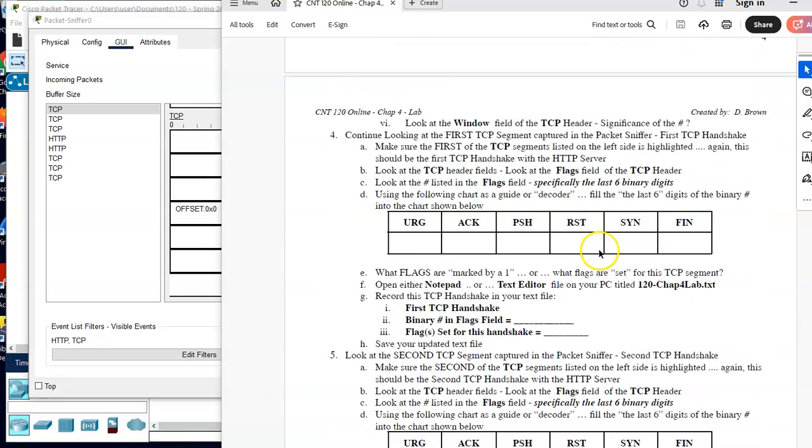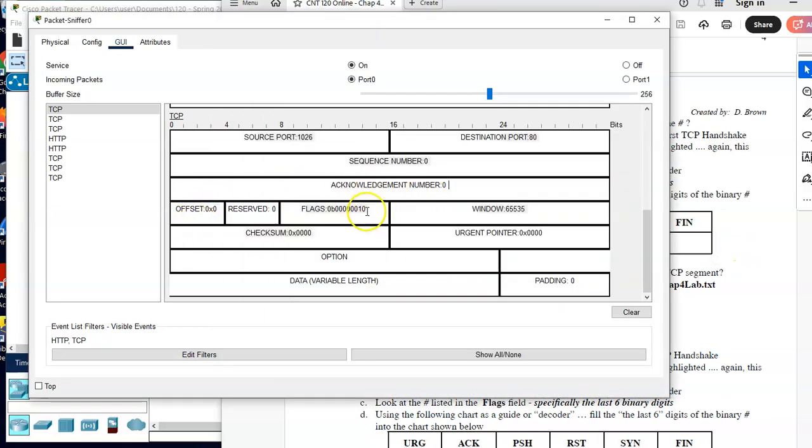So let's look a little closer. Let's look at the flag fields now, and we're going to look at this binary number, and we're going to focus in on the last 6 digits here. So if I look at the last 6 digits, I think that's what Mr. Brown has copied right there. We see that, and then we have 10.